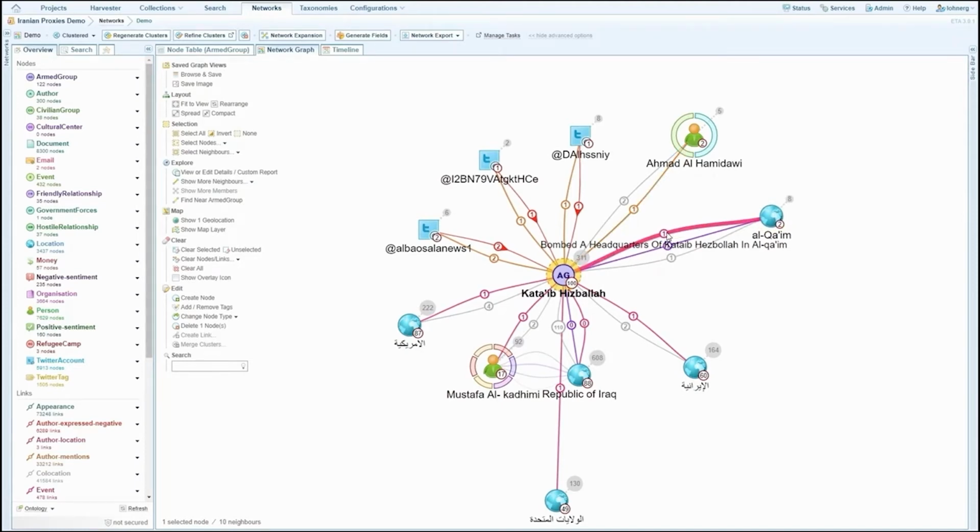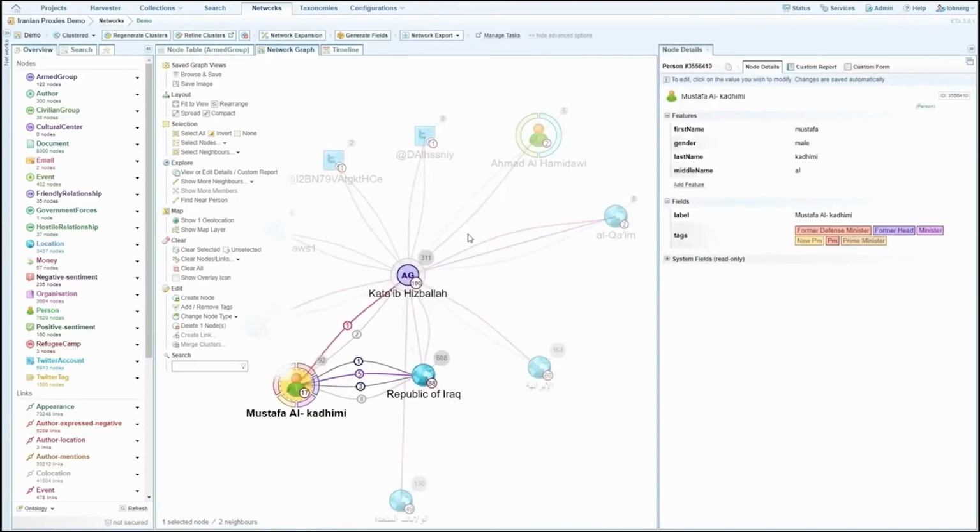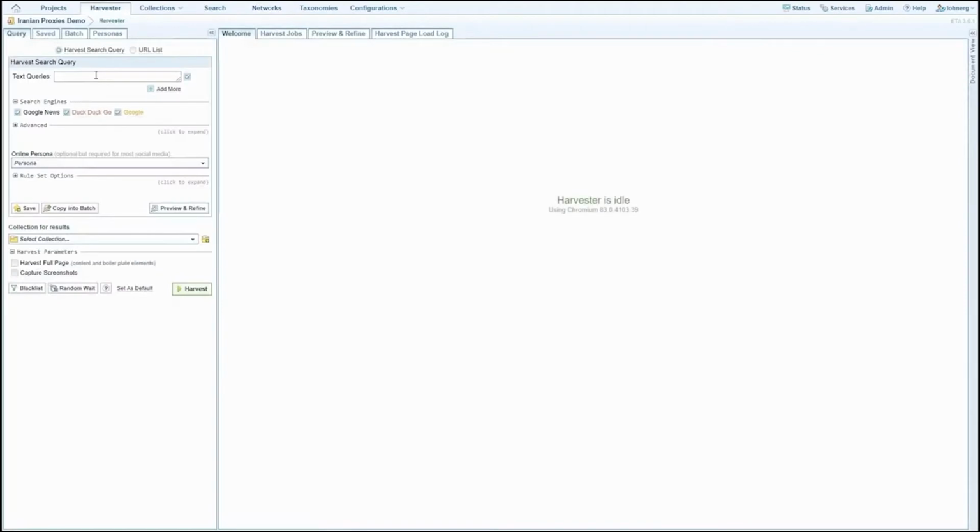Right away, we will see newly discovered links to our target Iranian group from the data we added, including leadership and even events between the groups and other armed groups or locations. Keep in mind that we did not even have to read the documents. The system automatically performed multilingual entity recognition and correlated data points between the data sources.